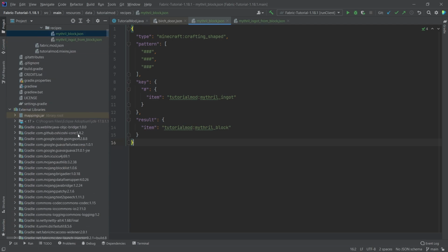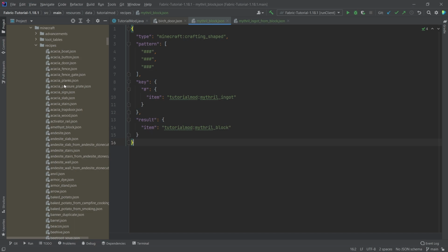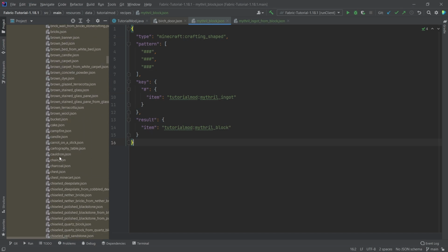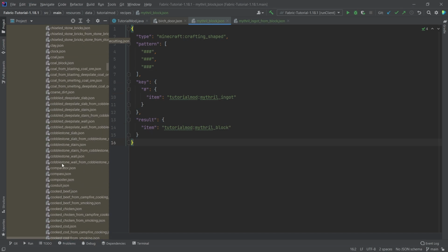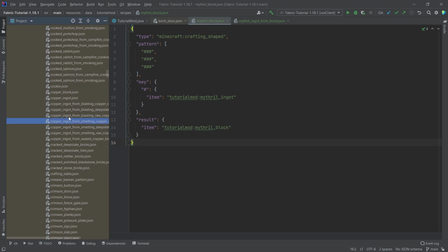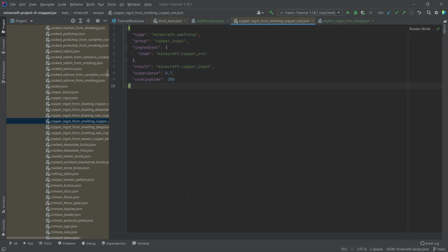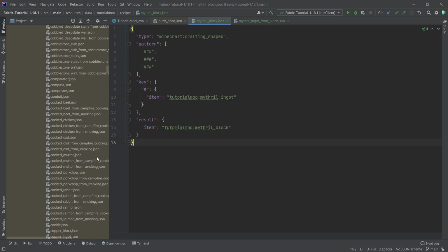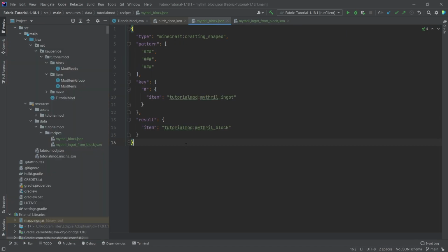Once again, I will keep mentioning it: the external libraries, everything is in here. So if you're wondering how you can add a recipe to the smelting, you're just going to take a look at, for example, the copper ingot from smelting copper ore. And there you have it. Everything in here, no need to worry about anything. Everything is available to you. This is the best resource. I can highly recommend taking a look at it.